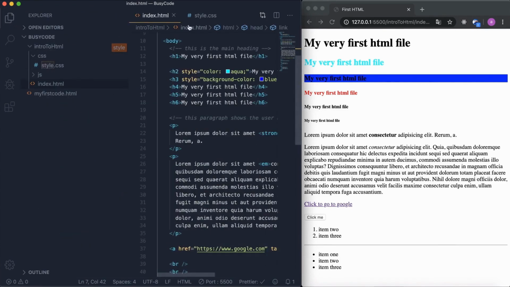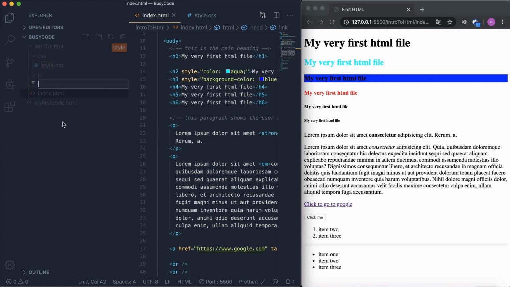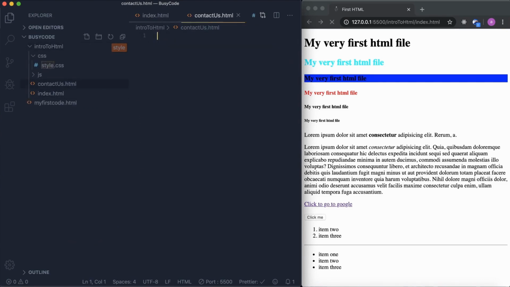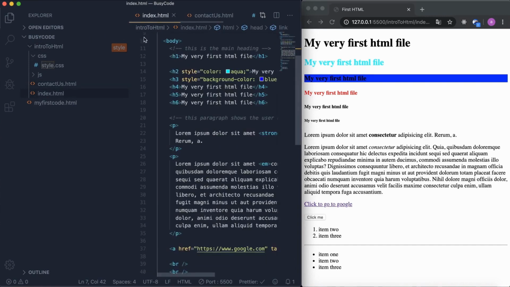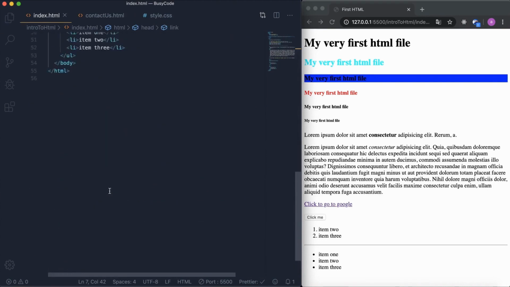Let's say this is the index, so this is the home page. Let's say we want to create another page, which we will call contact us. I'll use camel casing.html. Now this page will also have some content. Let me just copy and paste everything we have here.